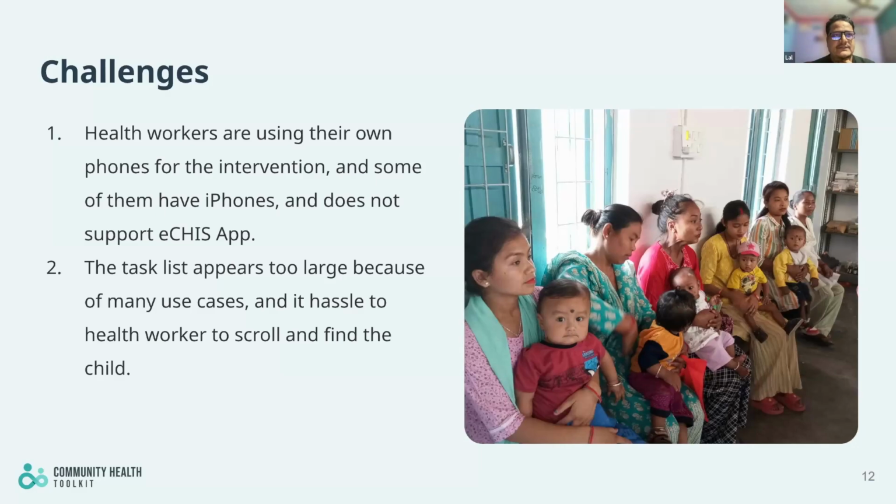So it depends on the number of use cases and the number of beneficiaries that generate a task for them to visit. We cannot sort as per the use cases, so it comes randomly. Some tasks might be a pregnancy ANC visit, some might be a PNC visit, some might be a hypertension follow-up, some might be nutrition. So it's random, and it's really a hassle and a little bit time consuming for them, so we need to think about it.